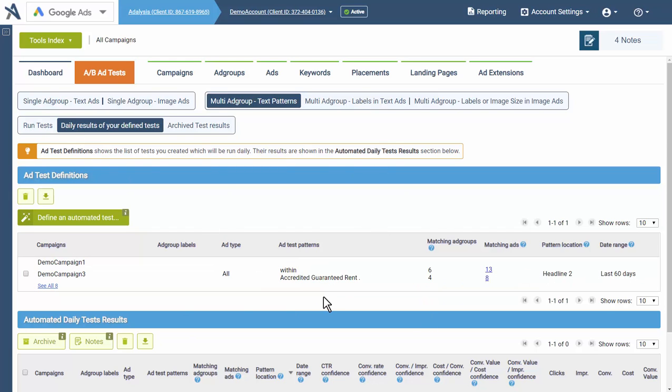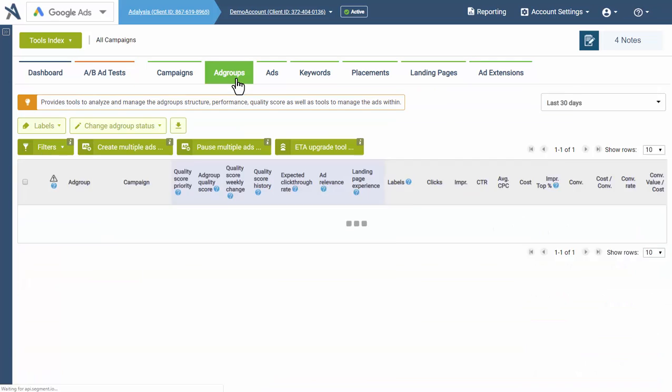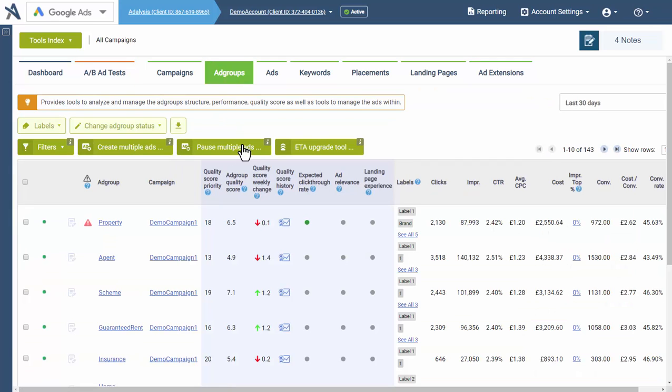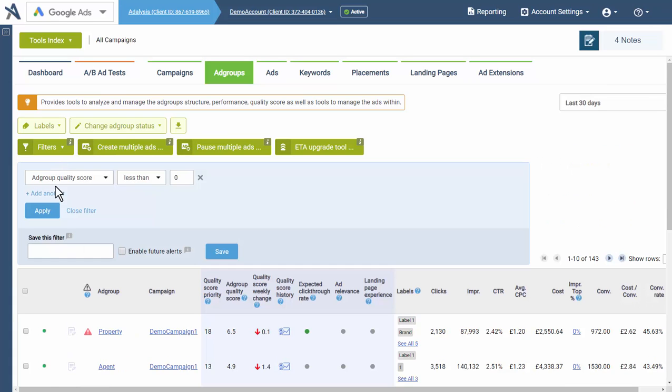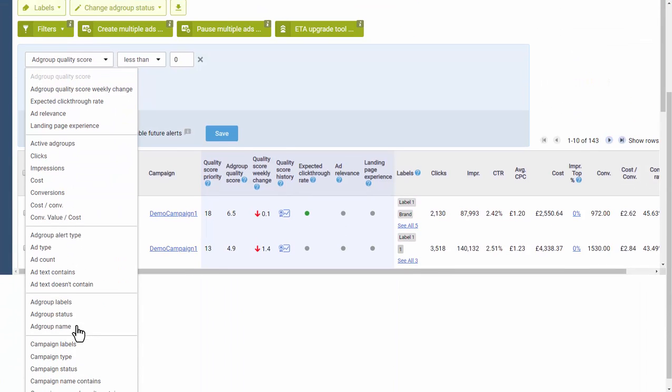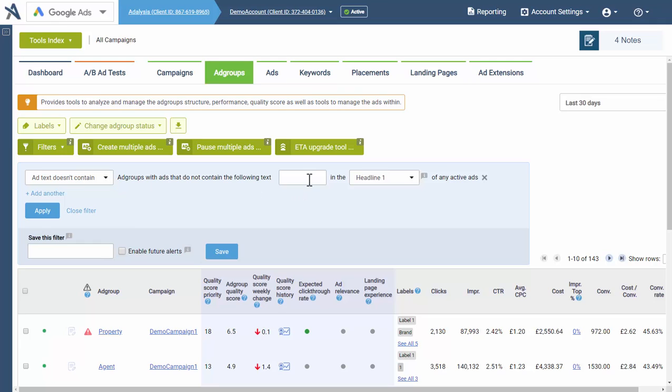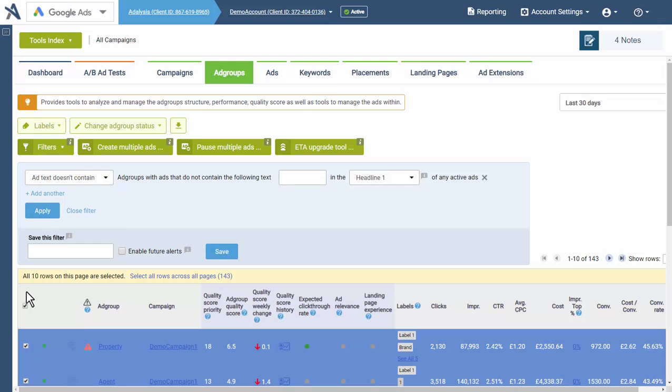Now, if we start setting this up and realize, oh, this is in 6 ad groups, that's in 4 ad groups, then we can look to see where this is. Then we could go and use things like our ad group multi-ad tool where we filter down ad text does not contain this information, and then we could also filter down with the campaigns and ad groups, etc.